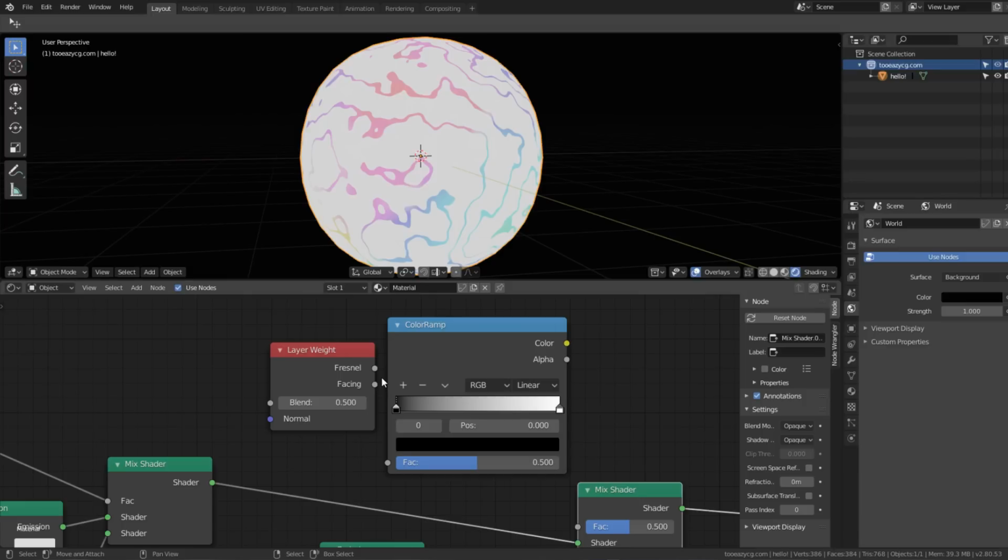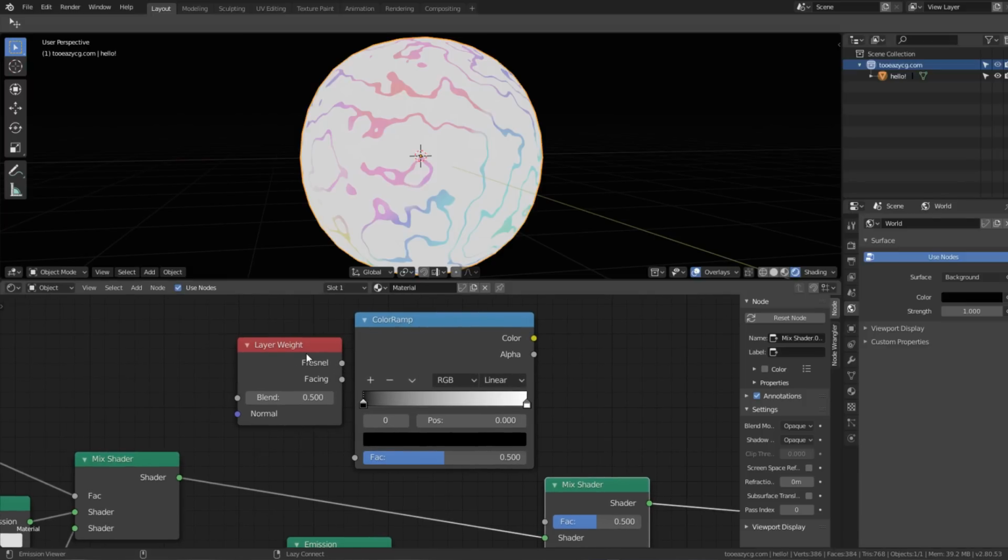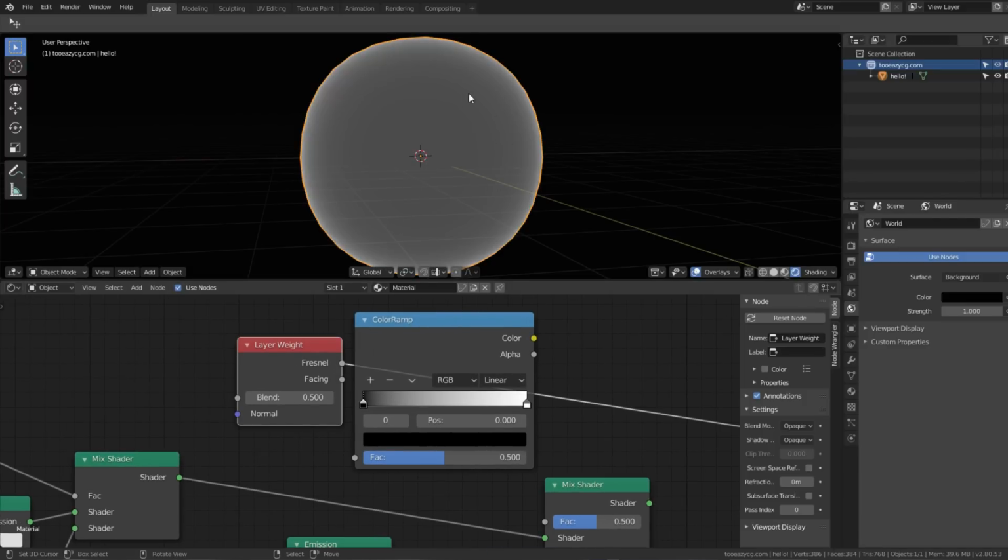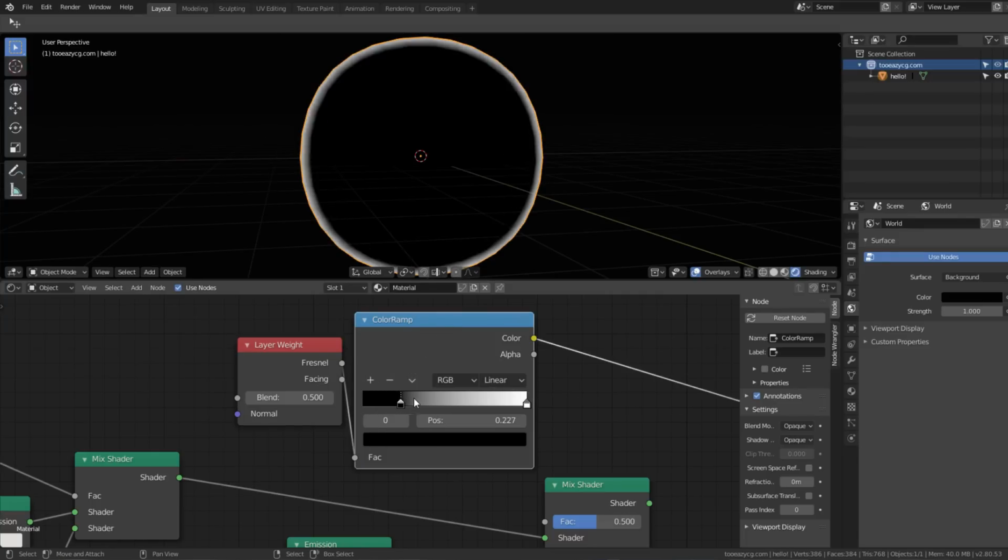A layer weight node is what is used to layer shaders, such as the Fresnel of the material or the face of it. Plugging it into the color ramp node, we can adjust how much we can use. This will act as our strength control. The black shade of the color ramp is the face or the body of the material, while the white shade is our Fresnel of the material.